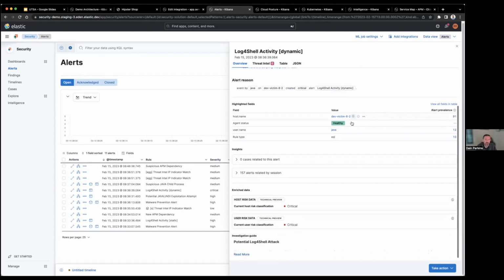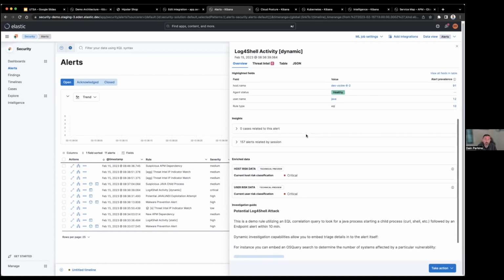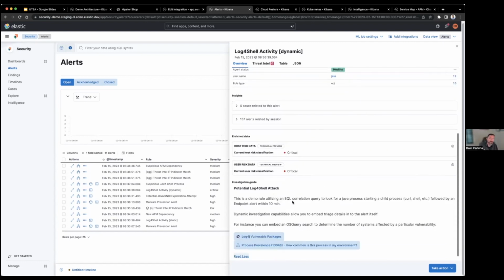Now, if I scroll down, I've got my same insights, but I've also got this investigation guide. So I've been able to customize how I want my analysts to respond to these alerts. And I've got some, it's a demo rule utilizing EQL.